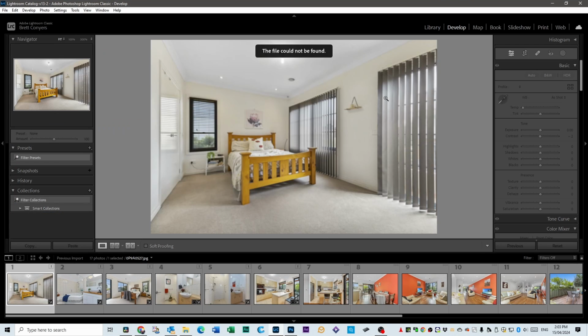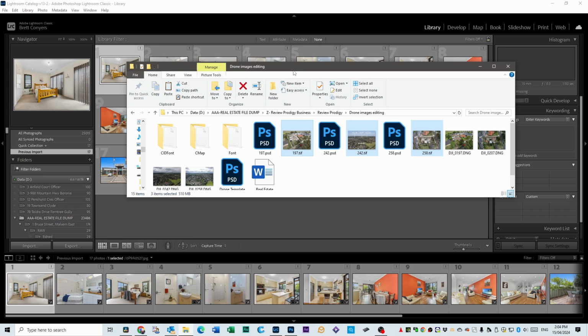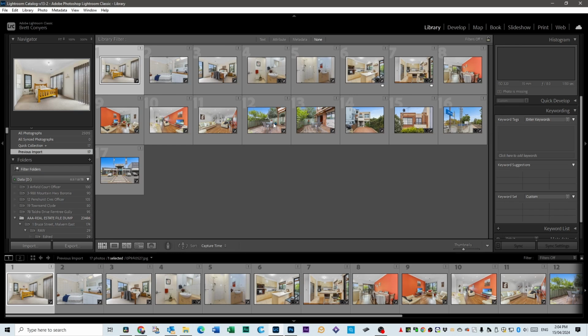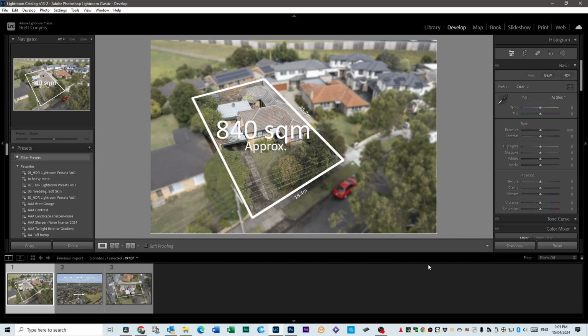Now let's go into Lightroom. I'm going to show you how I color correct it and fix these images. Make sure that Lightroom is open on Library. I've got my files here. I'm just going to drag them straight into my library like this for the sake of this exercise. Go into Develop, and here are our images.